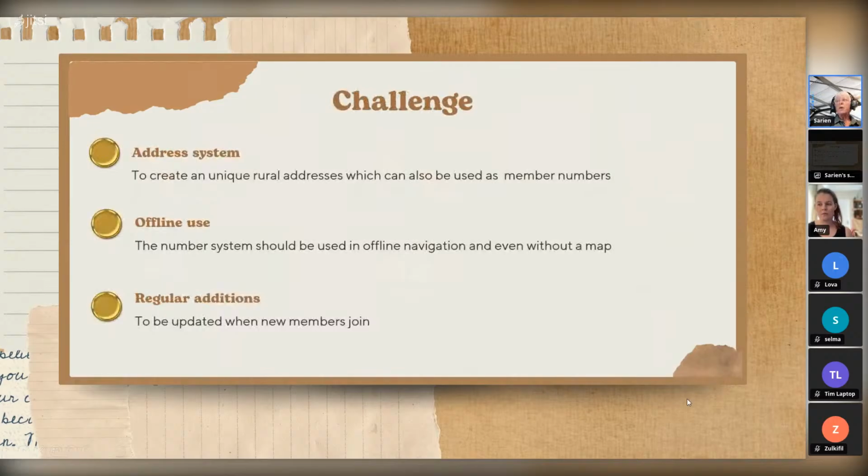So the challenge was to create an address system for a rural area that's easy to convey in an emergency situation, but is also your member number. So if I call on a WhatsApp, I can just give my member number, which is also my address. So that was what we tried to do.